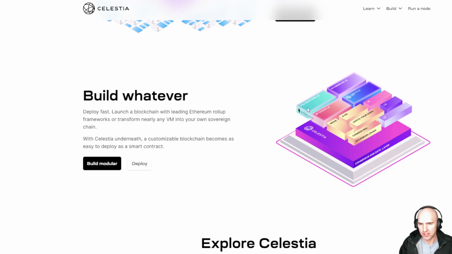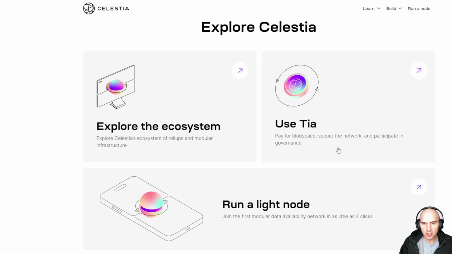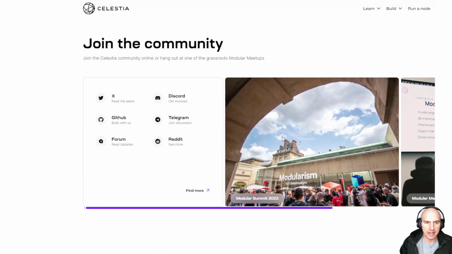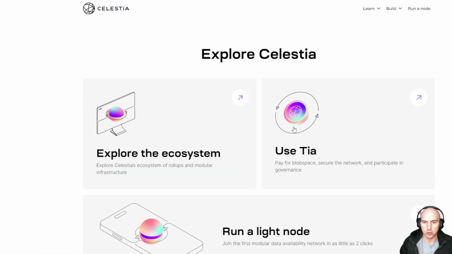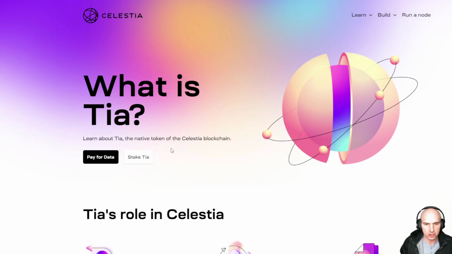So as you can see, they have Polygon, ZK, SDK, Ethereum, they have Arbitrum, they have Stack, L2. So pretty cool stuff. You can use your TIA to pay for blob space, secure the network, and participate in governance. You can run a light node, and they have all sorts of social media channels. Pay for data, learn about TIA, the native token of the Celestia blockchain.